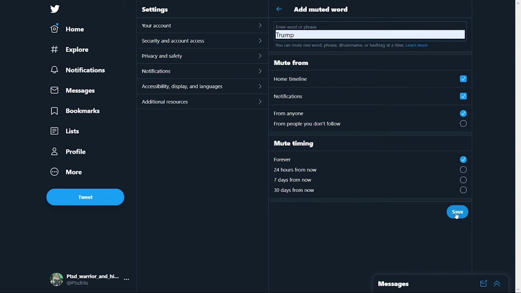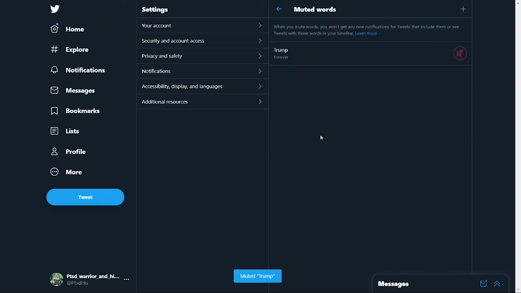So I'm going to save this, and there you see we have Trump on my list of muted words. It's as easy and simple as that, and you can use that to make your own life on Twitter a bit easier, or as I say, to help control content that your kid might be exposed to.